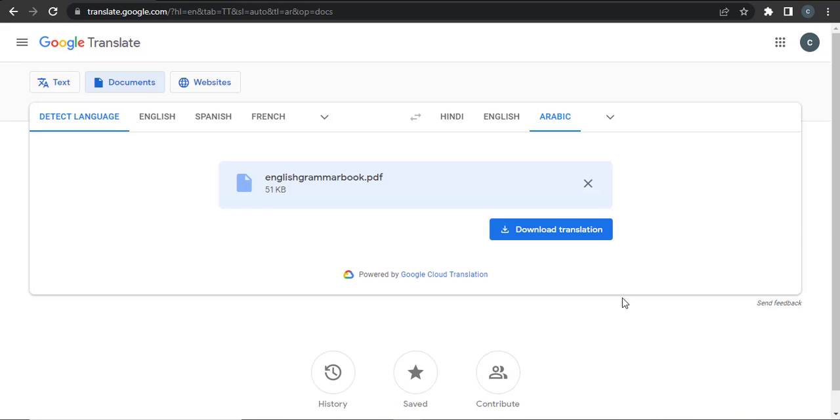So that's how you can translate documents in Google Translate.